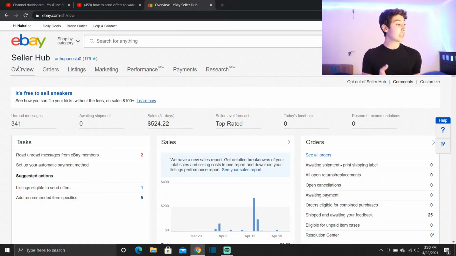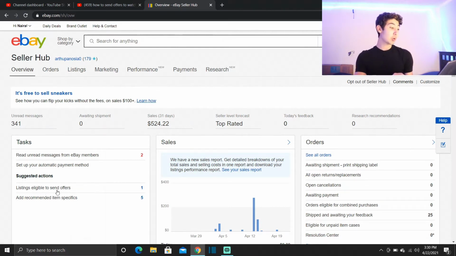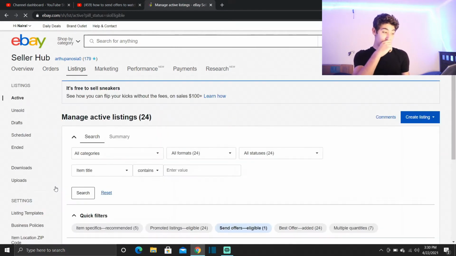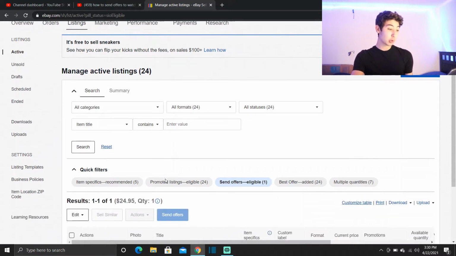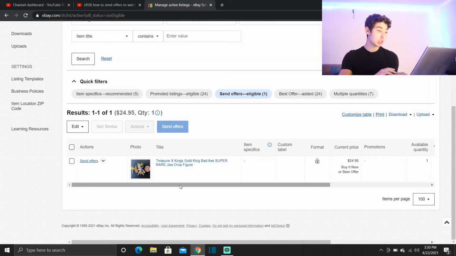Now, if you're gonna do it on your desktop, this is what you need to do. So, you're gonna have to go to your eBay Seller Hub, and right here on the bottom left, you'll see it says listings eligible to send offers. So you wanna click that, then it'll bring you a page like this. You'll scroll down, and again, this is the same item that I had before. And you'll see all of your items that you could send offers for.